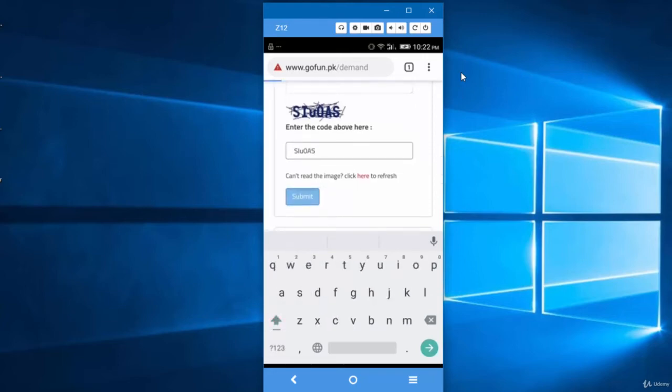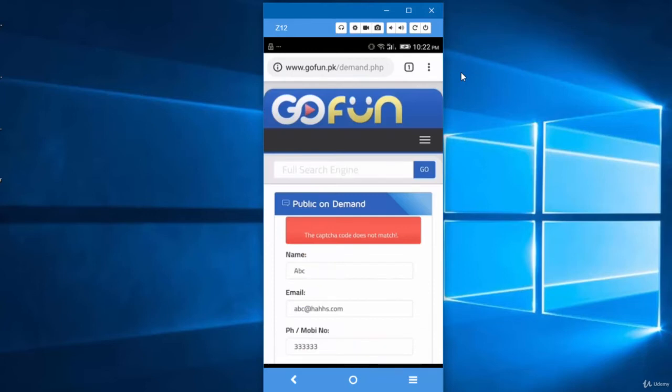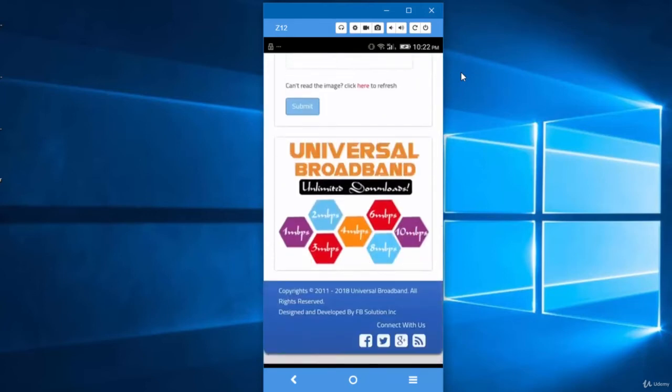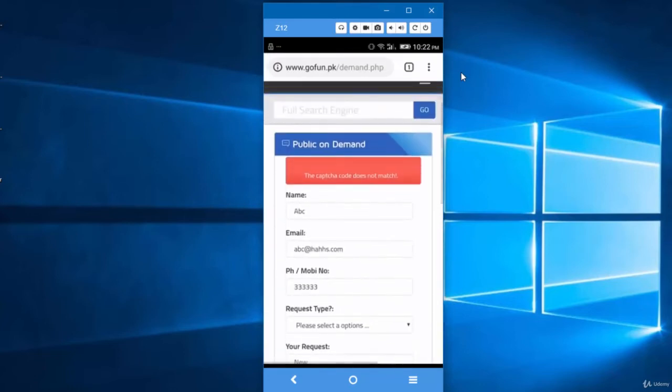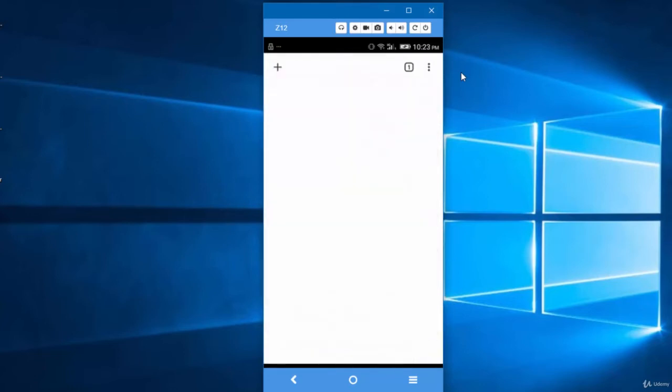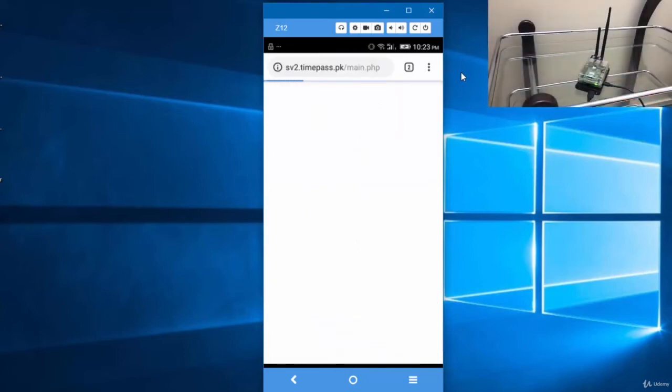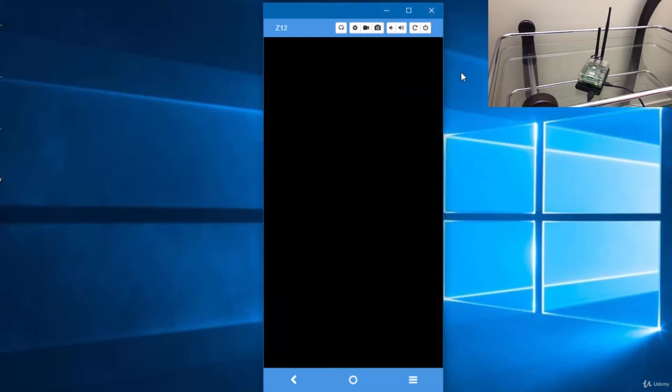Right, let's just submit it. The captcha code does not match. All right, that's not an issue. So this is the surfing which we did. Let's just open some other sites as well, right? So let's now just move into our VNC viewer and see what information we have gathered over there, right?